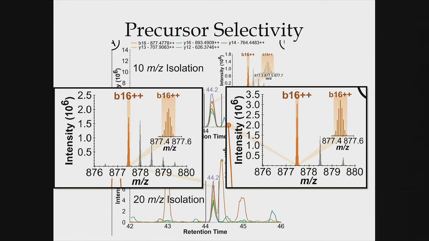And zooming in on the actual peak, we can see here that this is the signal for the fragment ion in the part of the peptide without interference. So what we're seeing is that we have, in fact, this doubly charged B16. You can see the charge state is doubly, and it's right in the integration window. So this is the integration window shown in Skyline.